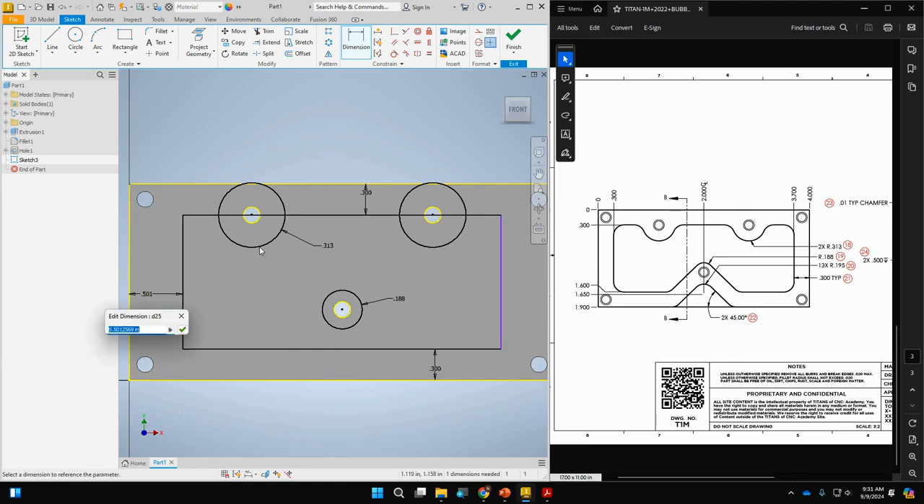One of the shortcuts, especially if things are all going to be the same, is rather than typing, if I want it to be the same as that dimension, I can click on it.